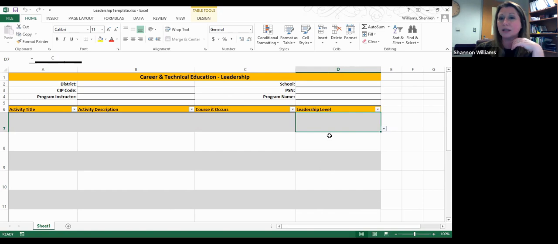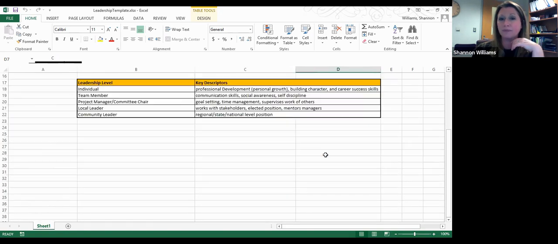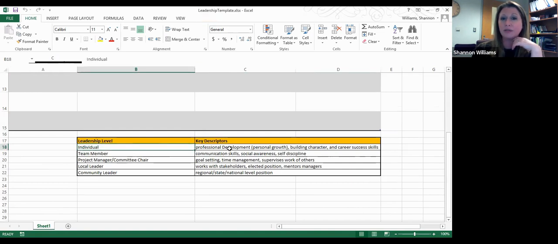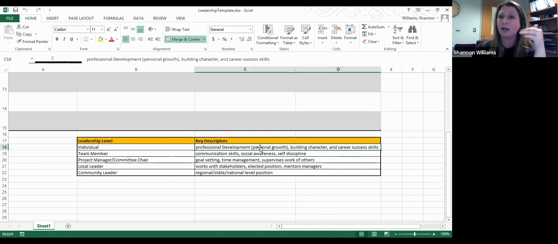And where this leadership level is pulling from, if you need, this is the key down at the bottom. So if it's individual, and this came straight from that continuum that OCT put out, then you'd identify, okay, this is the activity that we're doing. This is when we did it, and this is the level at which it will push students to develop their leadership skills. So it's pretty straightforward.